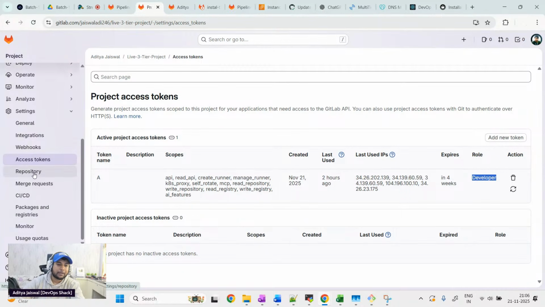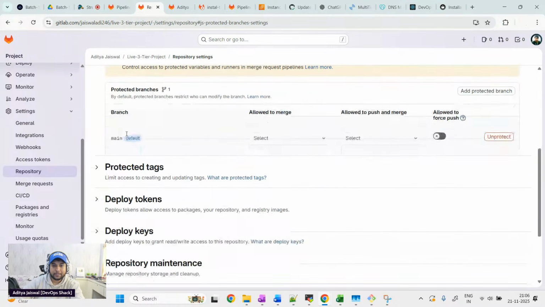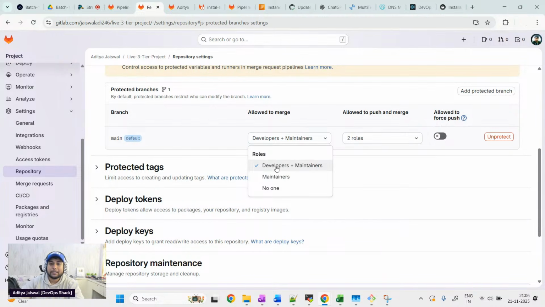Okay, now here in settings, you go to repository, you go to protected branches, and here the protected branch is main, and you can see who has the permission to perform the merge and push changes. Developers plus maintainers, again developers plus maintainers. By default it won't be there. By default it will only be maintainers or no one.